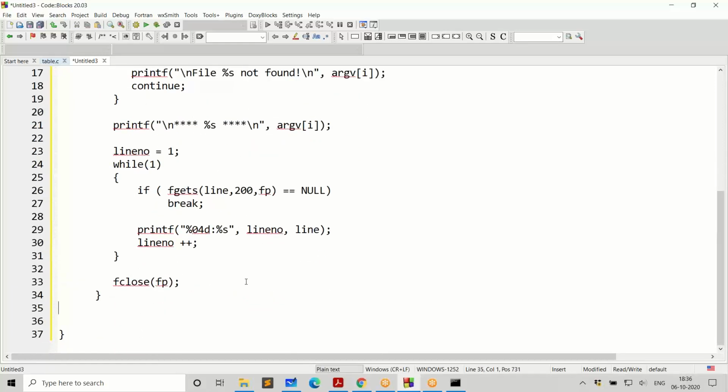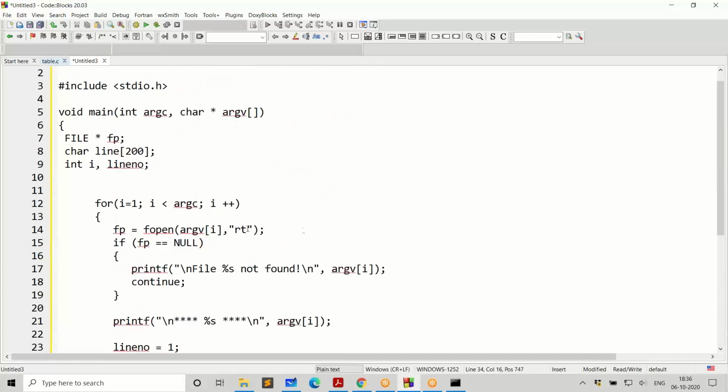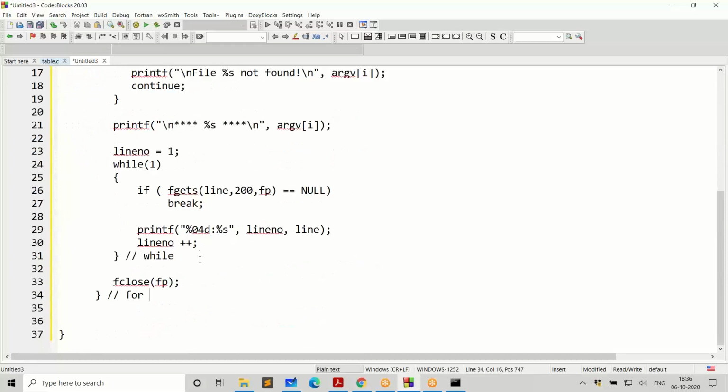And at the end, this is the end of your for loop, and this is the end of your while loop. That is the while loop, which is going to display the file. And this is the for loop, which is going to take each file that is provided on the command line.